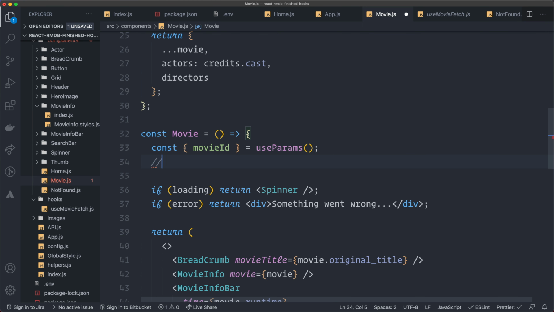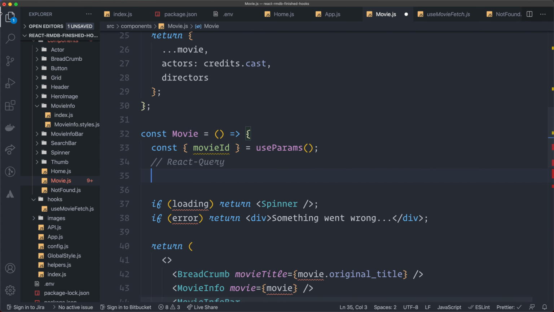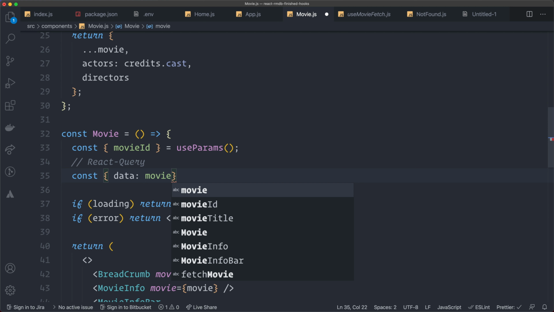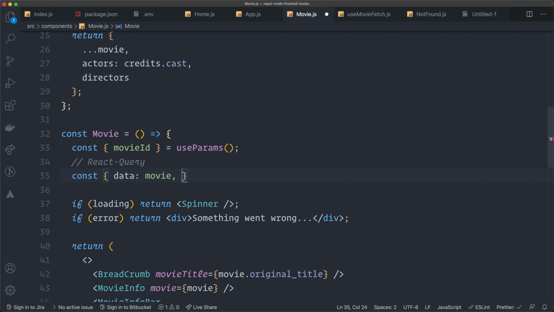Down below here, I mark it with React-query. Then I'm going to remove the sidebar again. From the const, I destructure out the data, and in this case, I'm going to rename it to movie. So I do that with a colon and what I want to name it to. I'm going to use the isLoading and the isError on this one. And I call the useQuery hook. First, I give it the movie ID as a key, the query key.